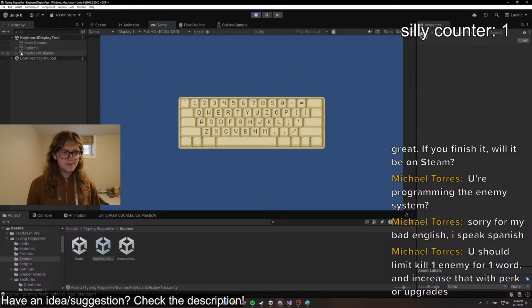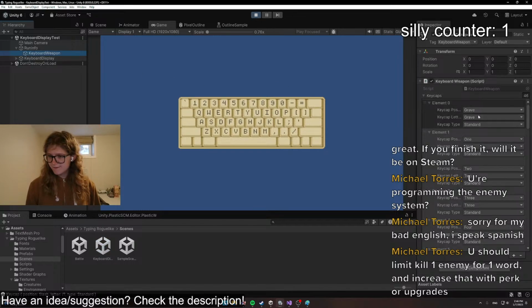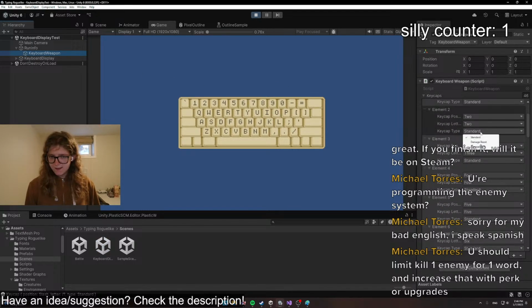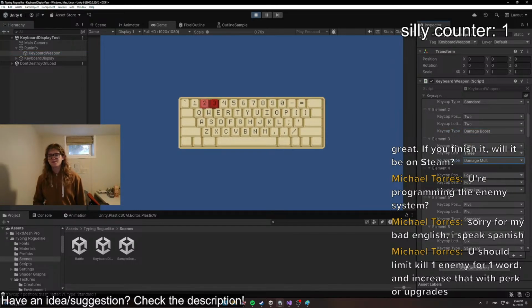So I have these keycaps, and they have different types. You have standard, damage boost, and damage multiplier. A damage boost will increase the damage by 5, and a damage multiplier will multiply all of the damage by 2. When you type a word, it calculates letter by letter. So if you typed 1, 2, 3, the standard 1 gets 1 damage, the 2 gets 5 damage because it's the damage boost, and then that 6 gets multiplied by 2 by the 3. So the word 1, 2, 3 would do 12 damage in this case.